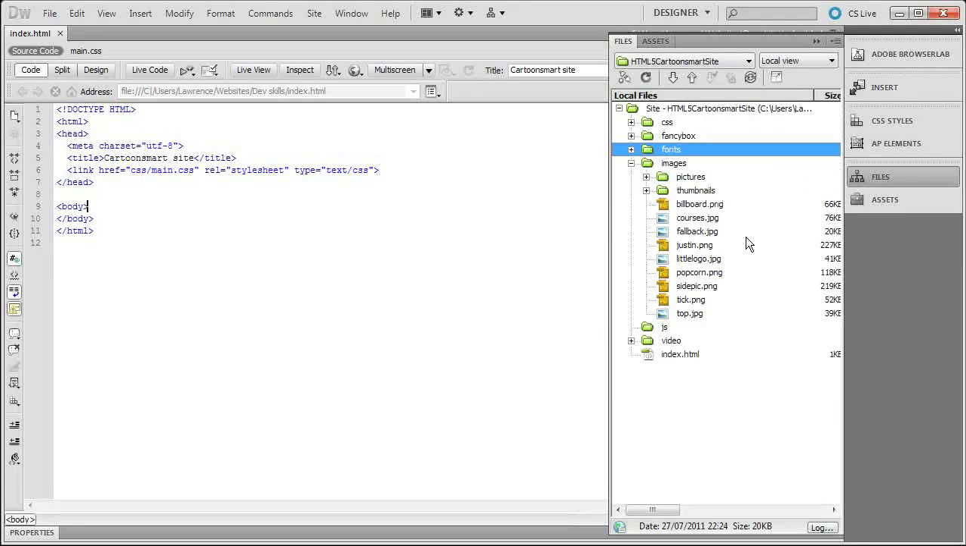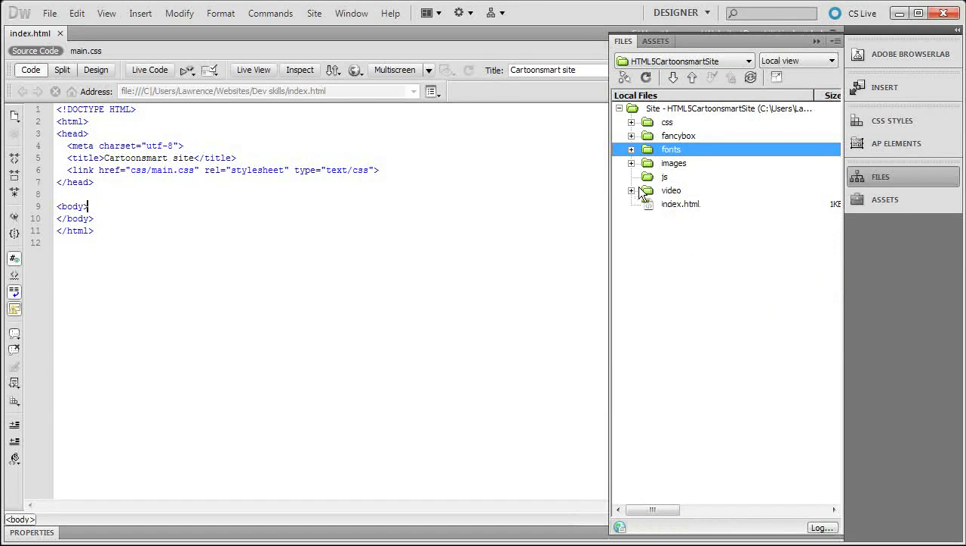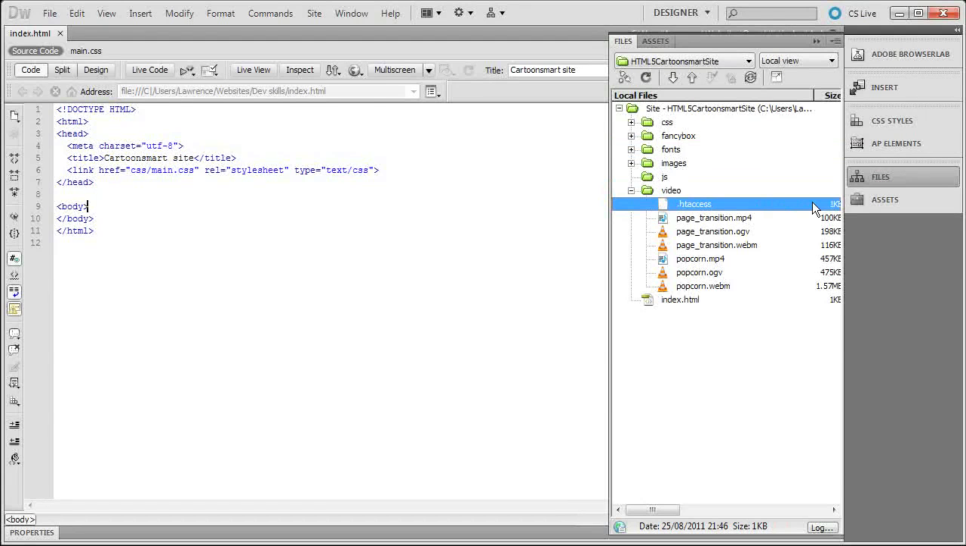Images, as I said, I'm not going to be showing you how to design this thing, so I'm providing all the images that are going to be necessary to produce this site. And also we have an empty JS folder. Of course, we've got no JavaScript at the moment. And also we have a video folder. It has a .htaccess file for the server, that's for Apache servers and so forth, but we'll get onto that later on.